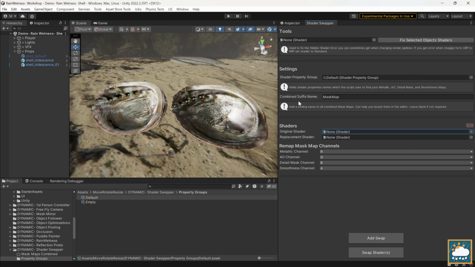Next, we'll move on to the combined suffix name. This is the name that will be added to the end of your combined mass map when it's combined using the shader swapper. So in this case, it'll be underscore mass map. It always has an underscore before what you type. That way you can easily find it in the folders, and it's under Assets, MoveRotateResize, Dynamic Shader Swapper, and Mass Maps Combined. You can click on that, and this will be where all your mass maps are combined.